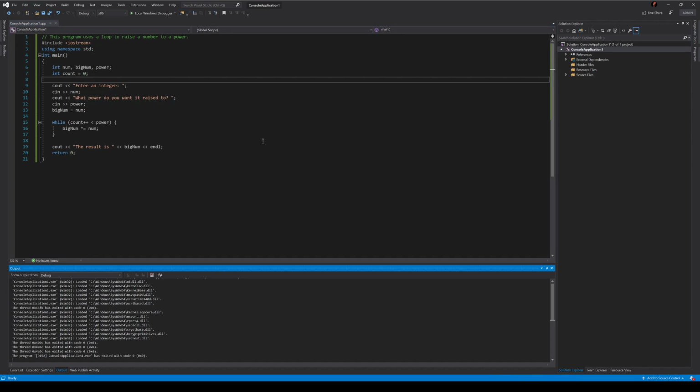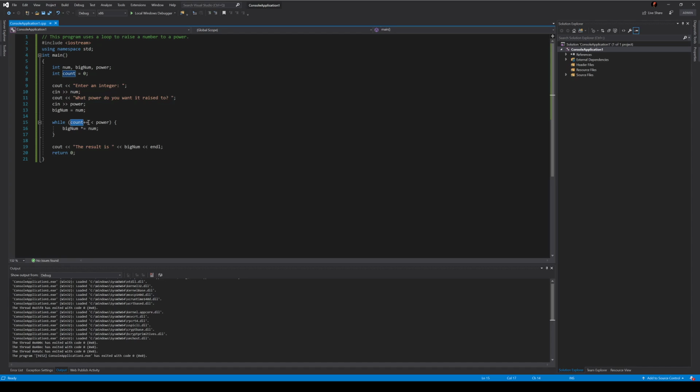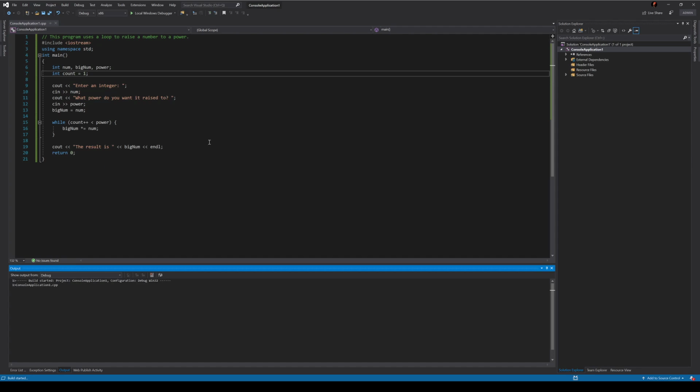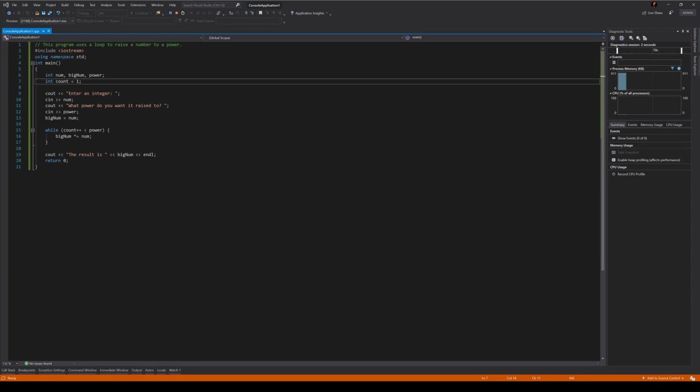Let's see if we can figure out what's wrong. So here, we're adding to count after we're checking to see whether or not it's less than power. So what happens is initially it's 0, and then it's 1, 2, 3. But because we're using the post increment, by the time it gets to 3, we want it to stop because that's the fourth time through our loop. So there's a couple things you can do here. We can initialize count to 1, which should give us our value. That'll make sure we go through the loop one less time.